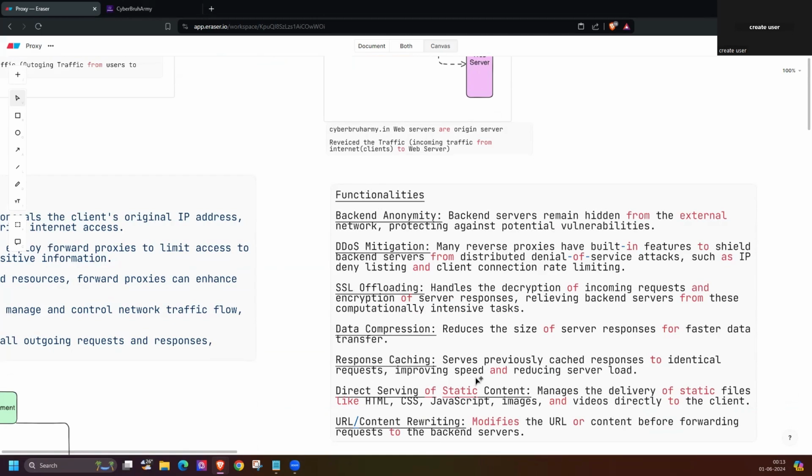Response caching: the server previously caches a response to identical requests to improve speed and reduce the server load. Direct serving of static content: manage the delivery of static files like HTML, CSS, JavaScript, images, and video directly to the client. And URL and content rewriting: modify the URL and content before forwarding the request to the backend server. Okay, that we can also perform on a reverse proxy device.